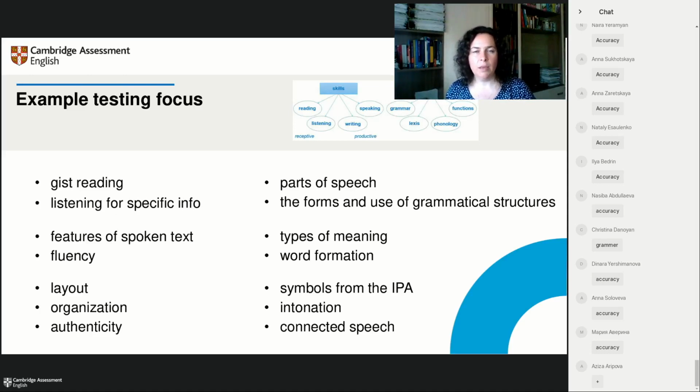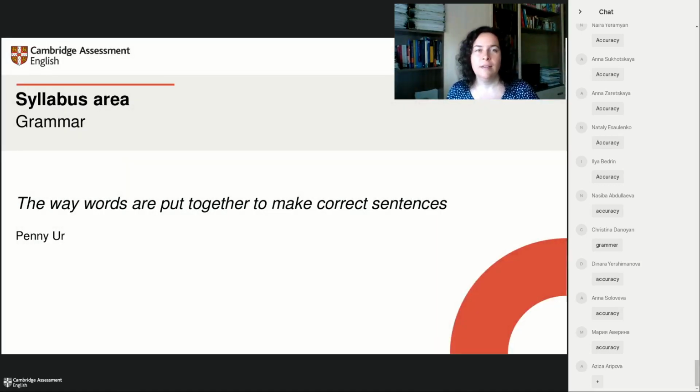And then probably I'll be talking about pronunciation a bit later, but here you can see some of the aspects related to pronunciation, either at a word level or sentence discourse level, like connected speech, some features there, or intonation patterns. Okay, so the first area we are going to look at will be grammar. And to start with, I have a quote, a citation from Penny Ur's book. That's what she says about grammar, what grammar is like. So type in a plus if you agree that's what grammar is.